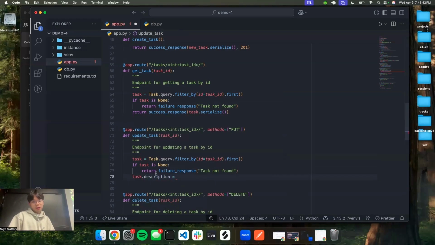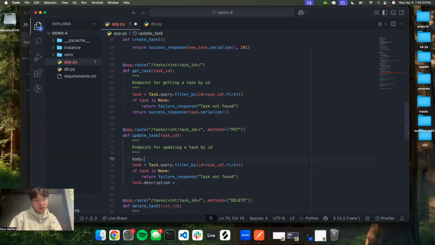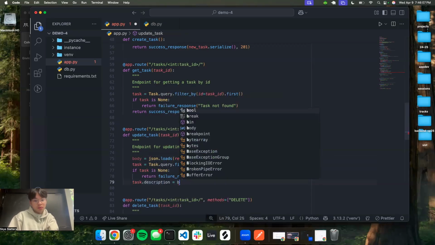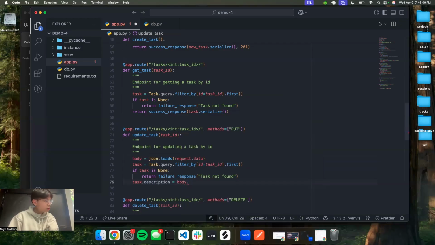equals, and here we're going to want to take an input from the user. So in this case, when they're updating tasks, they're going to send us information in the body, right? Because this is a put request. So before here, I'm going to put body equals JSON dot loads request dot data. So this way I'm just accessing the body, same as we've been doing. And here, let's just update the description to be whatever the user gave us. So here it will be body dot get description, like that.